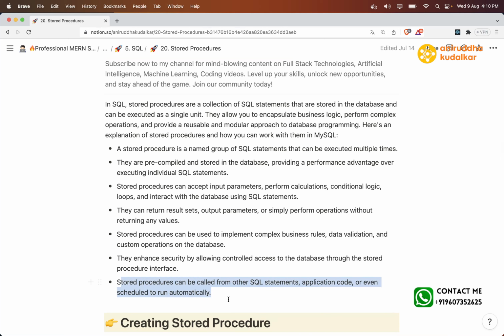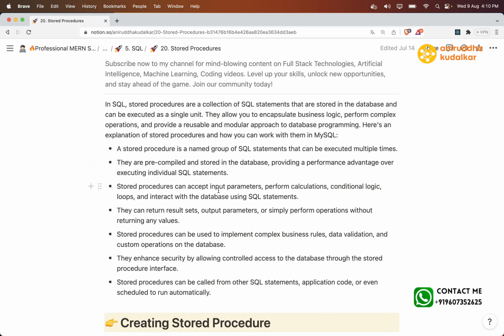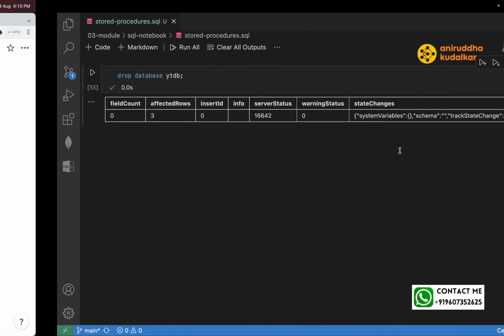Now, stored procedures are called either from a SQL client or from your programming language like Java or JavaScript, whatever. So this is a little bit about the stored procedure. The important thing is combining multiple SQL statements together, pre-compiled, and that can be called from a SQL client or from Java or JavaScript, whatever programming language you have.